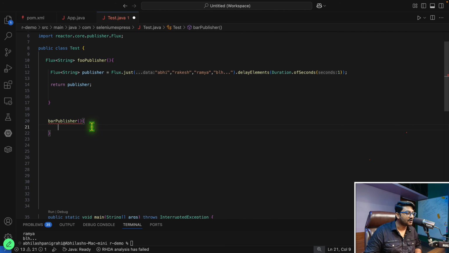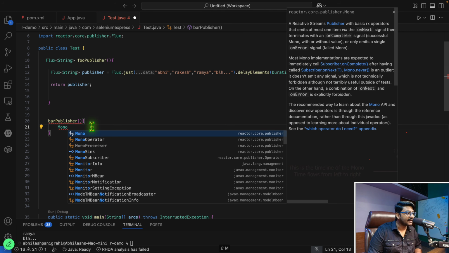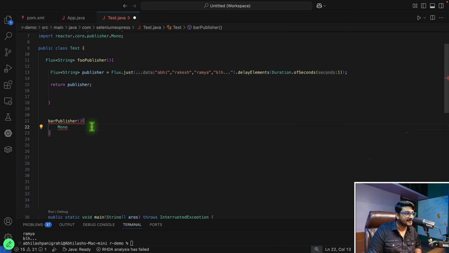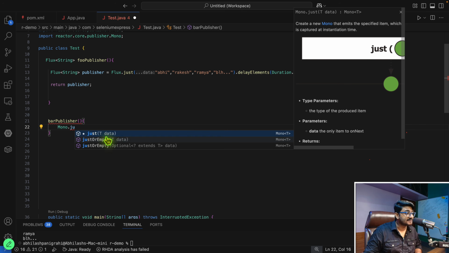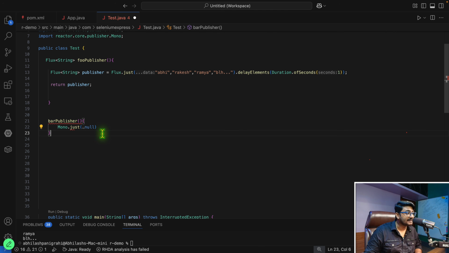But let's say I want to create a publisher which is only going to publish one type of data and one particular element. Then in that case, I can go for Mono. So I can just do Mono, which is also a publisher. And if I'm going to do Mono.just, see how much data it takes. It takes T data, right? T means what? Any type. It can be string, it can be integer, and so on, right? So it is going to take T data. So one type of data.